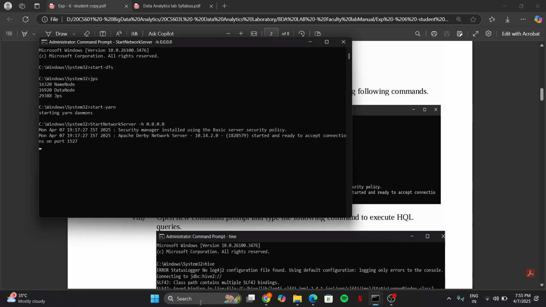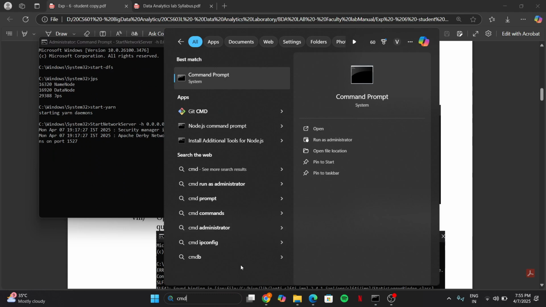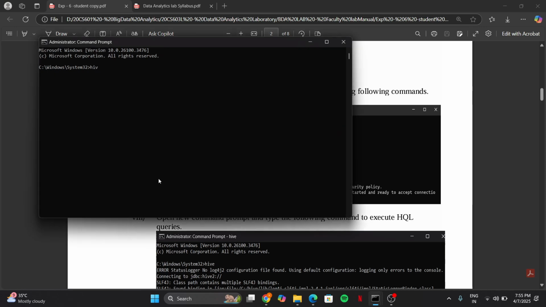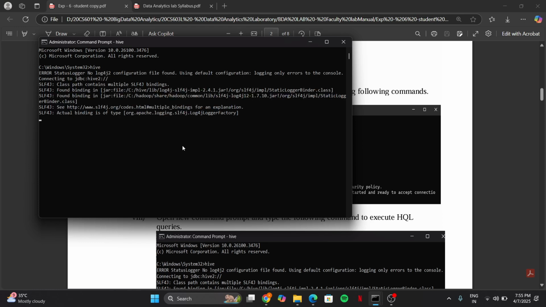Let me show you again. Command prompt, run as administrator. In this, you have to type Hive. It will take some time. Yeah, now Hive is running. You got the Hive prompt.